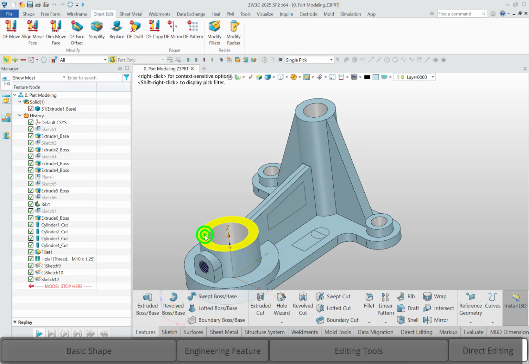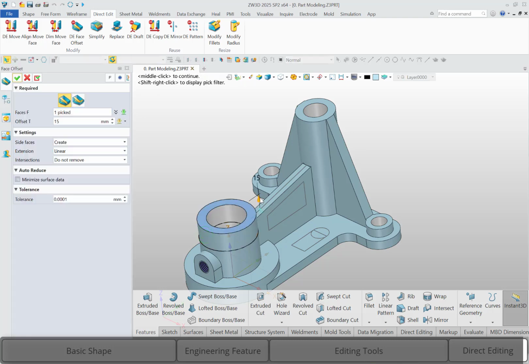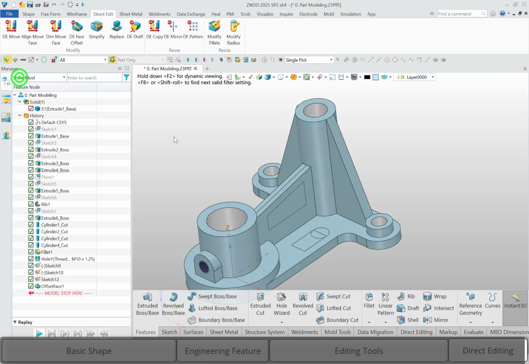And also, similarly, if you double click on a planar surface, it will call out the face offset command. Then you can edit very quickly. So it really depends on how you are going to use it and how you are going to design.